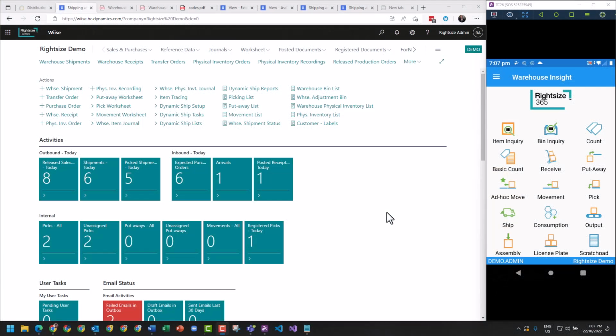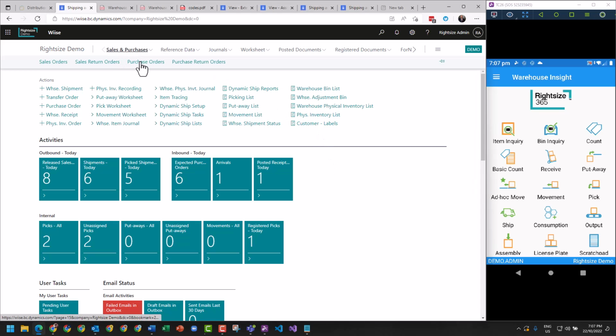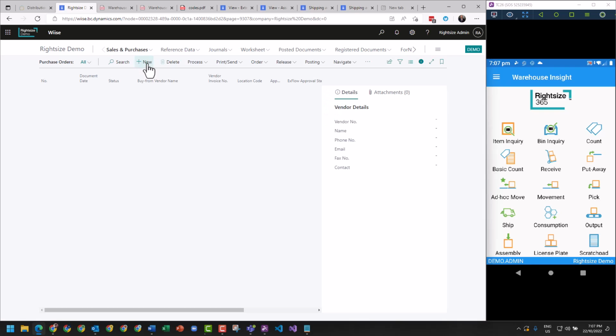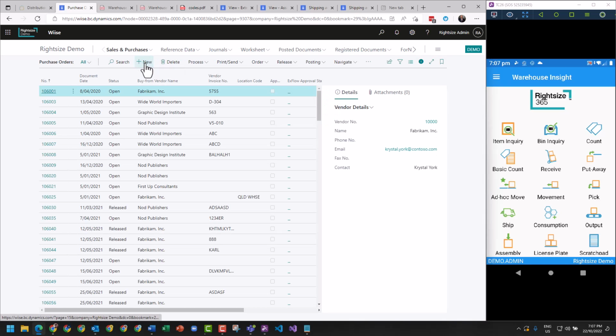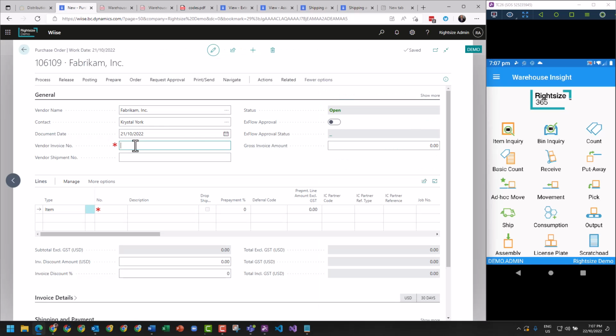With Insight Works, we have the ability to receive purchase orders that are inbound. So let's go into sales and purchases. We're going to create a purchase order, and we're going to receive it and put it away. So let's go new. We're going to just pre-fill this in and we're going to use that as a shipment number.